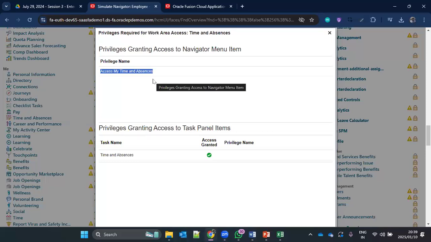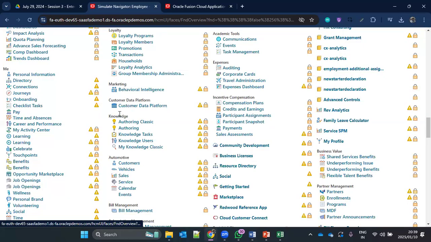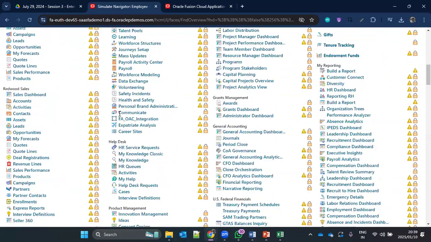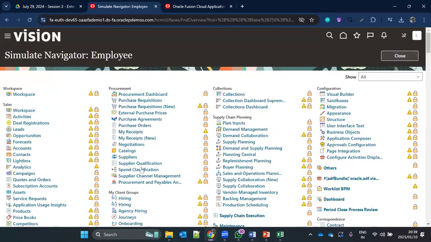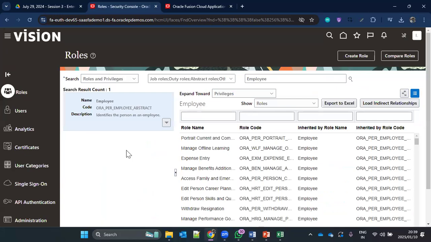But right now, the requirement for us is to restrict this access. So the first thing to understand is what exactly is providing this access, so that we can delete it from the existing roles. Let me just copy Access My Time and Absences, and then close this, because we now know which particular access gives the Time and Absences section.